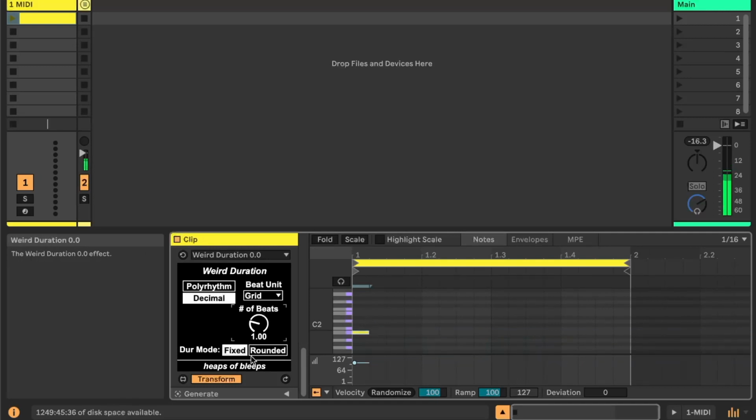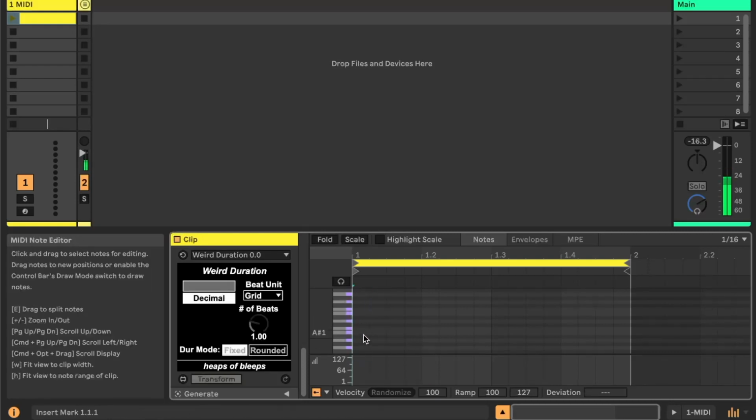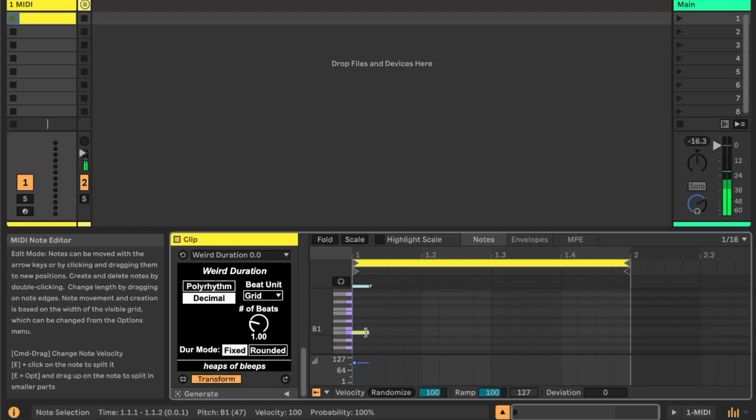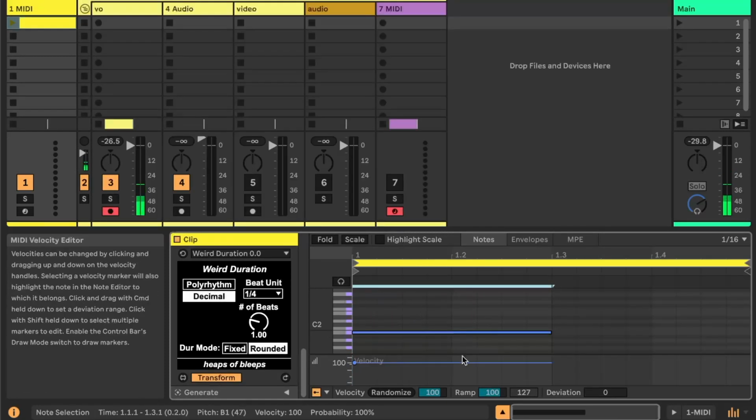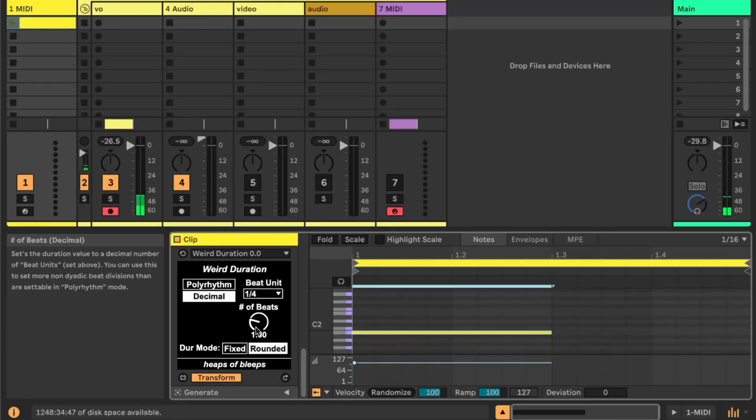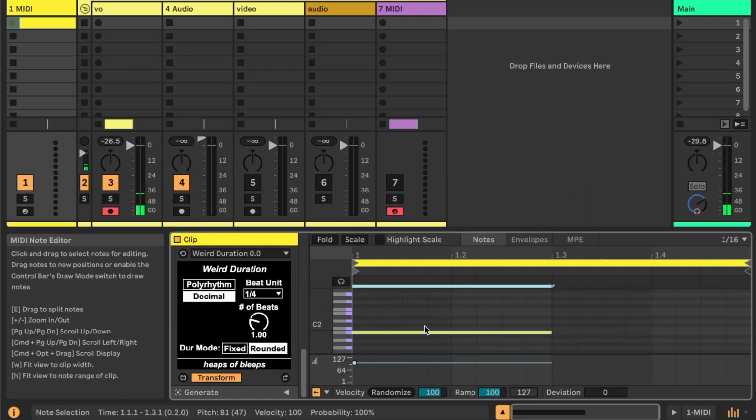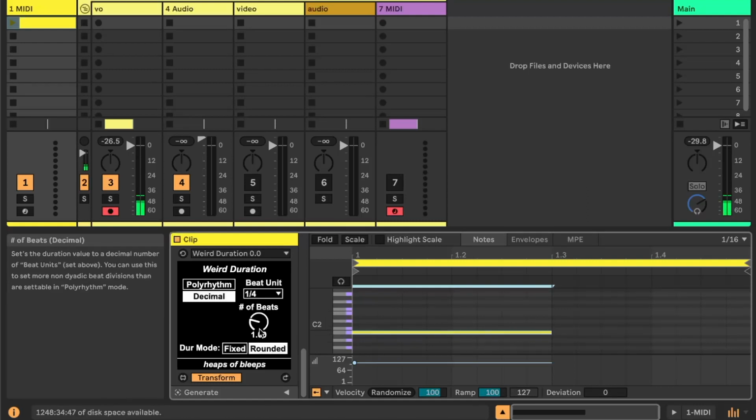But then down here, you have this duration mode parameter. And this will just round it to the nearest multiple of that duration. So here I have a note that's 2 quarter notes long. Right now it's rounded to the closest quarter note, and the number of beats is 1. So you can see it's still 2 quarter notes long.